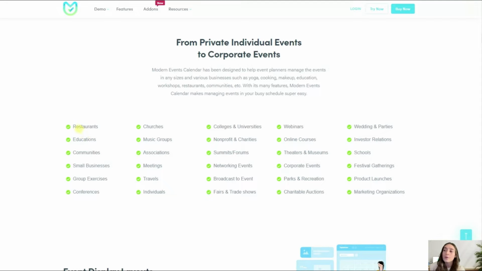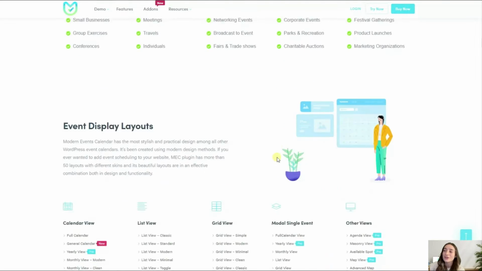They are perfect for restaurants, educational institutions, schools, even for small companies, huge companies. You can also organize charities. You can have simple meetings together inside your, let's say, company. You can have job fairs, and everything that literally crosses your mind you can do with Modern Events Calendar.